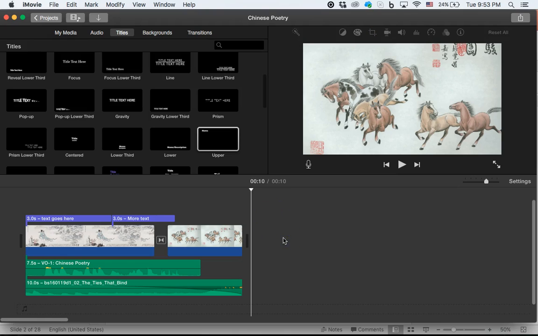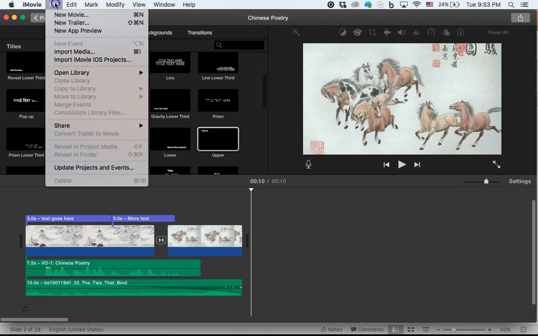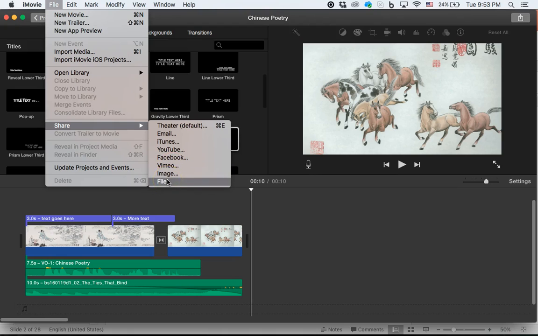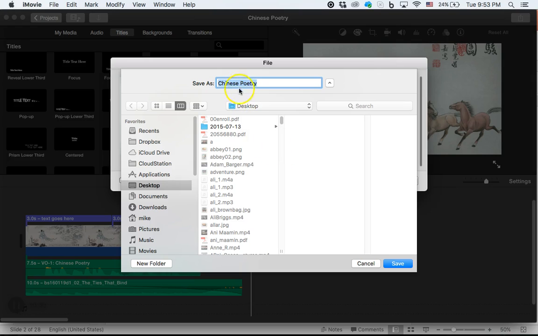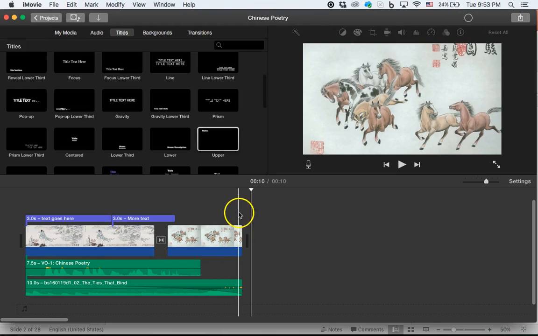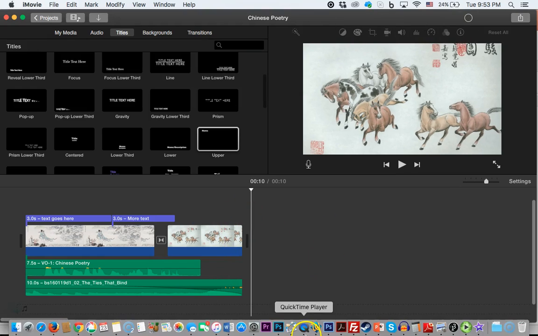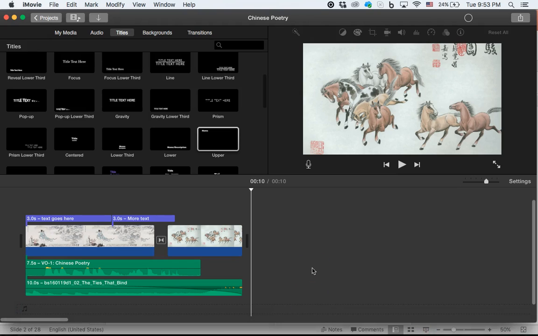Next thing you want to do is export it to a movie and then upload it to YouTube. So if I go to File and Share and File, and you want to save it as video and audio. Resolution 720 is fine, unless you want it really high resolution, then you can do 1080. And then I'll say next. I'll save it to my desktop as Chinese poetry. Save. Should take a little bit to save it. And you can see there's a little timer up on top. It tells you how soon it's going to be done.